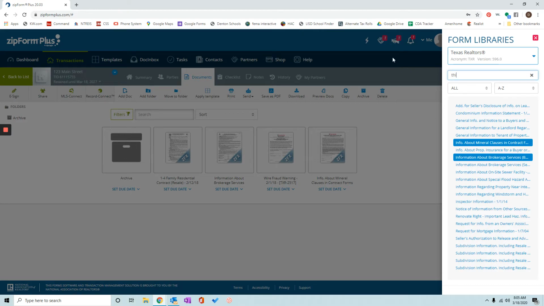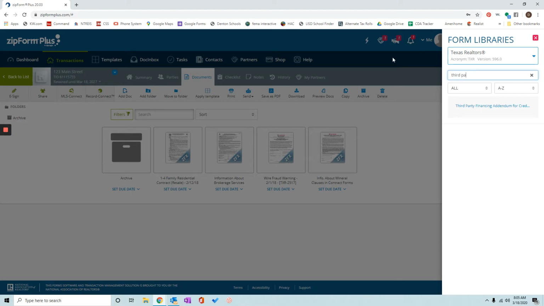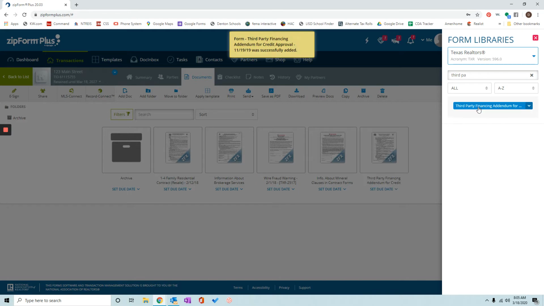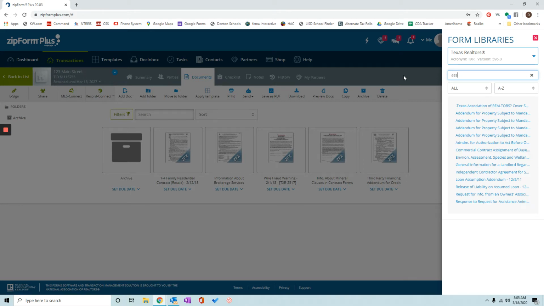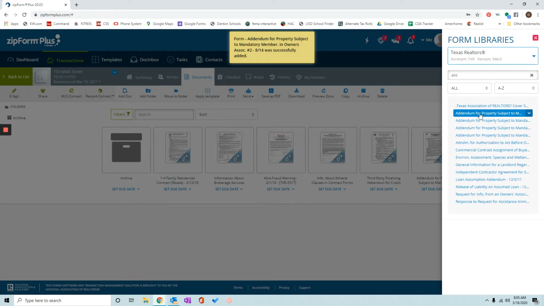Third party financing. HOA, that's a association. There we go. Addendum for association. There's multiples here. Doesn't matter which one you choose.